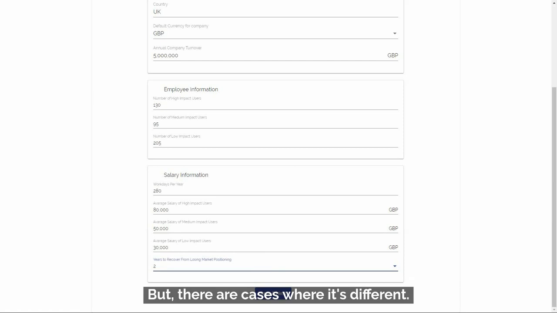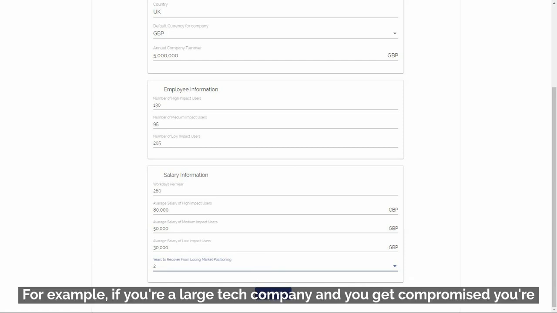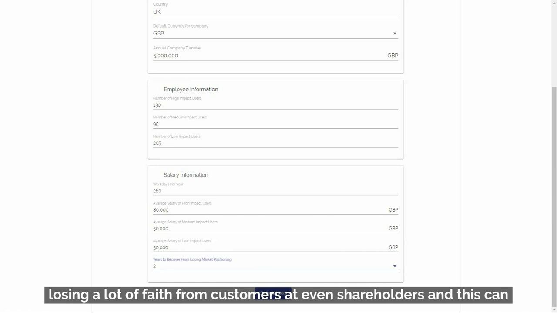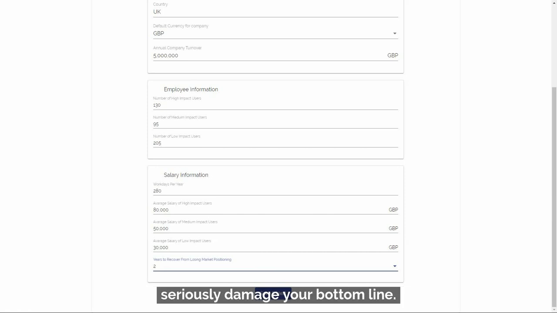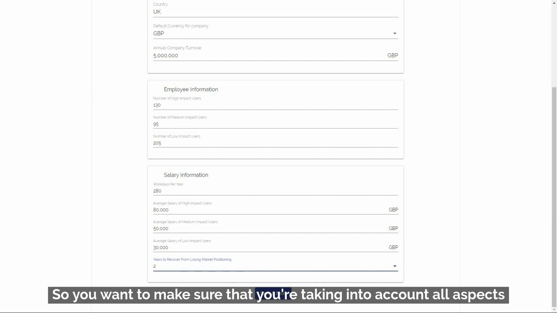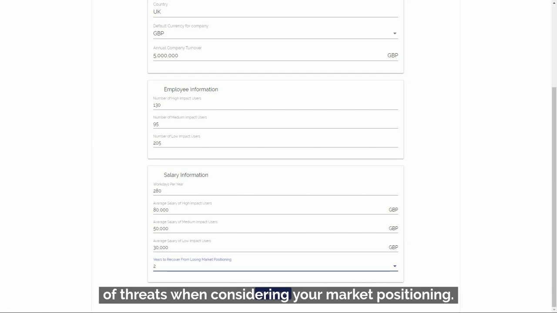But there are cases where it's different. For example, if you're a large tech company and you get compromised, you're losing a lot of faith from customers and even shareholders, and this can seriously damage your bottom line. So you want to make sure that you're taking into account all aspects of threats when considering your market positioning.